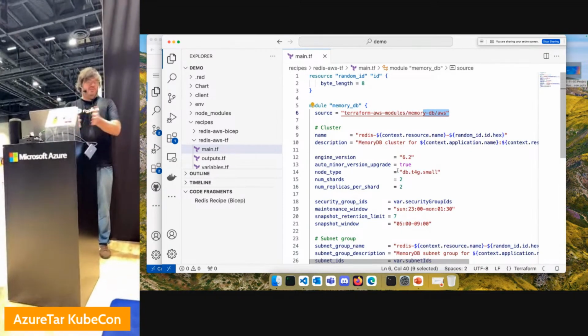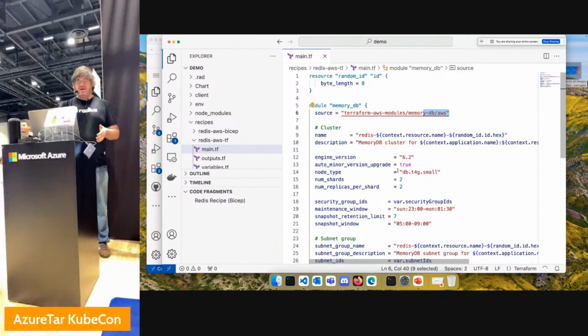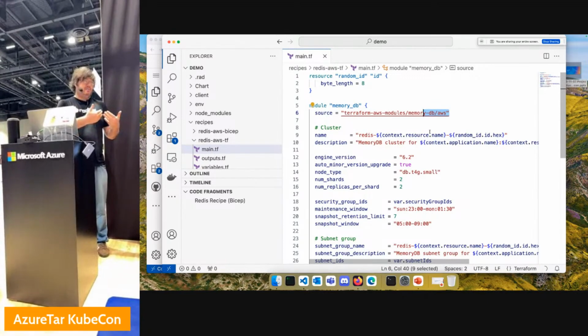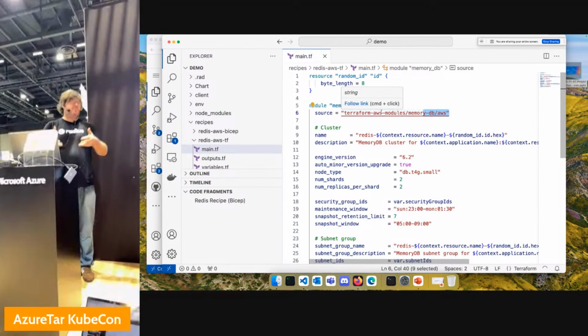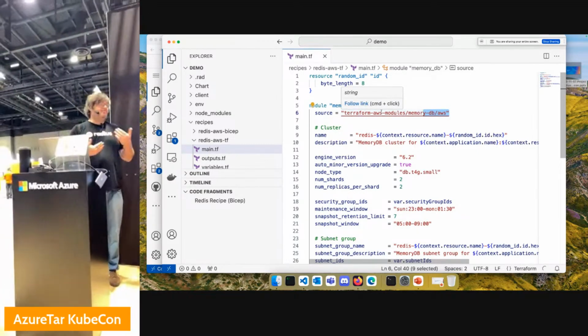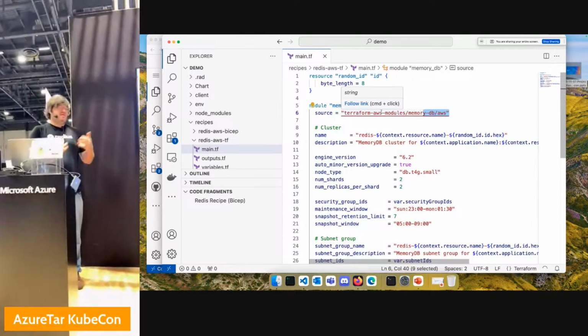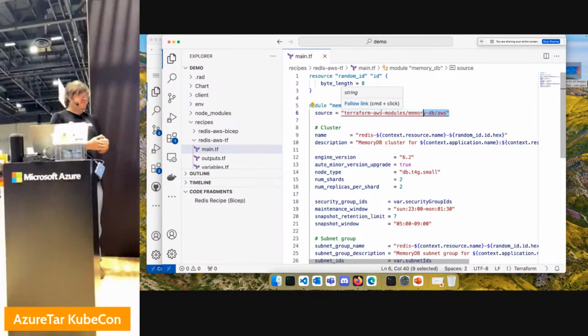So this is a Terraform recipe for Redis. It's going to create an AWS MemoryDB on AWS. What I've done here is I've taken a module from the Terraform public module gallery, and I've wrapped it into a recipe. And again, same as our Bicep recipe, I started there because it's simpler.